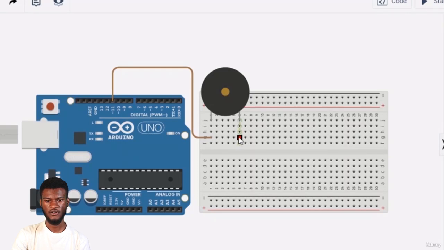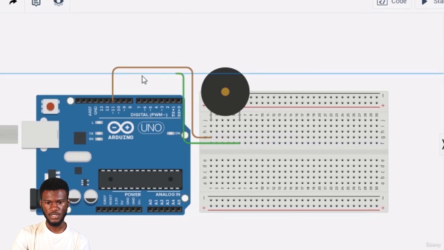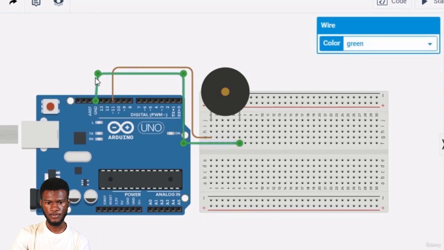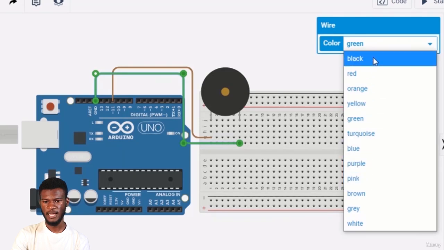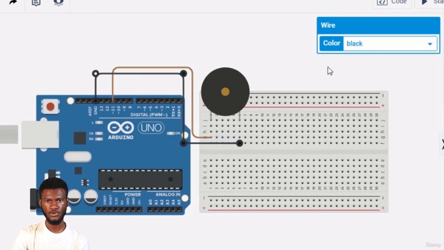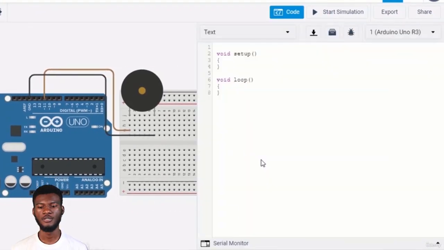Next will be for our negative. Any of the empty holes on the same column with the negative, I will click inside an empty hole, drag out the wire, then connect it to GND or ground. Then I will change the color of my wire to black, which signifies ground or negative. Okay, we are done with the wiring part of our project.